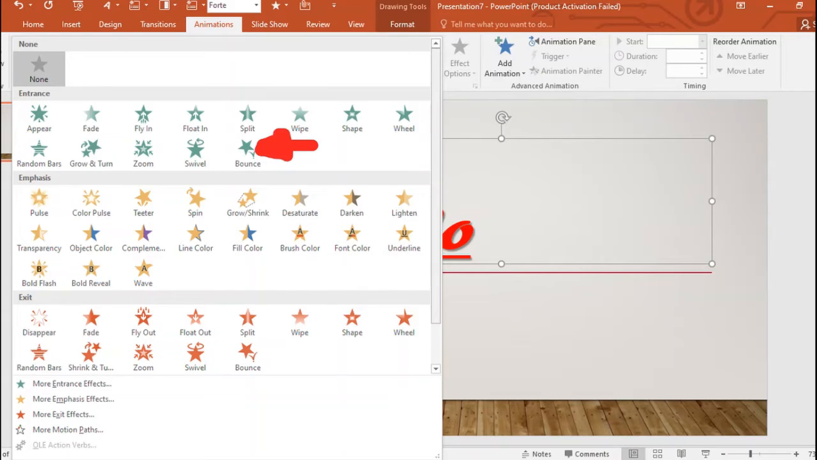And that is what is called motion path. But I don't want to deal more with it. So today I'll just go with entrance. In entrance, there is appear, fade, fly in, float in, split, wipe, wheel, random bars, grow and turn, zoom, swivel and bounce. And in this, you see that below there are more entrance effects.